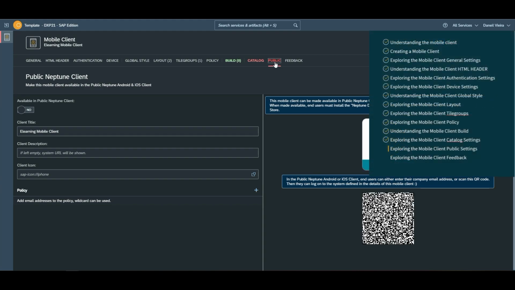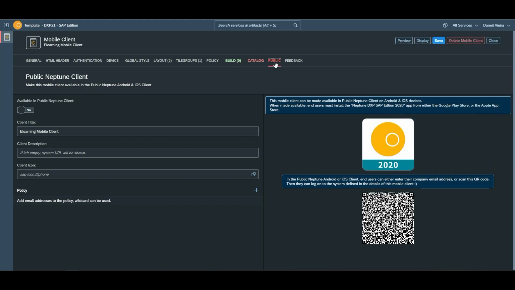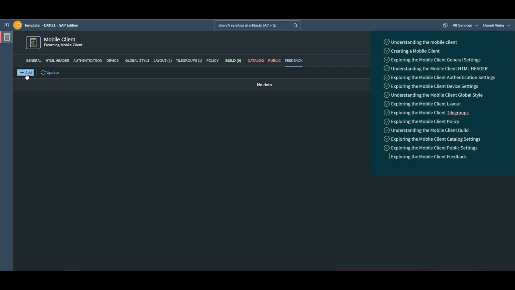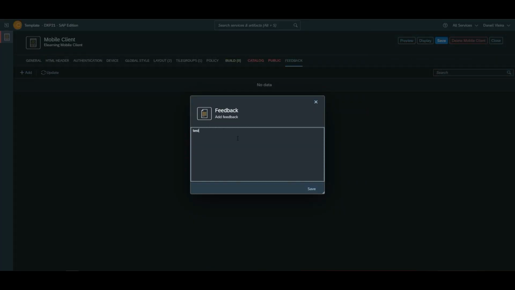In public, this option will make the mobile client publicly available in the public Neptune client. We can also add a policy containing emails that can only access this public mobile client. And in feedback, we can have a list of user feedbacks that can be viewed under this tab.